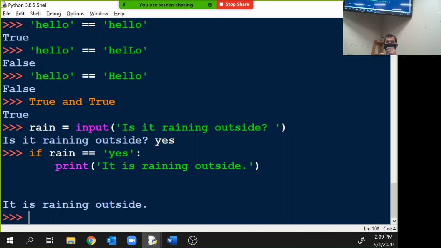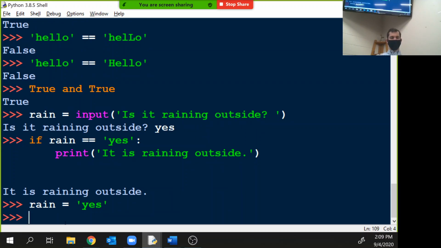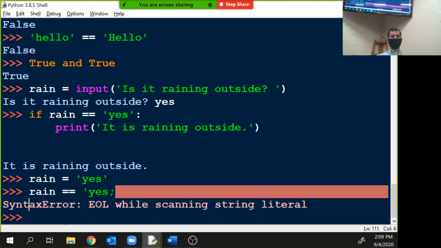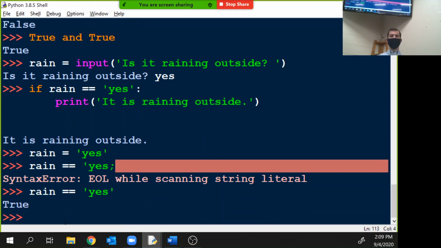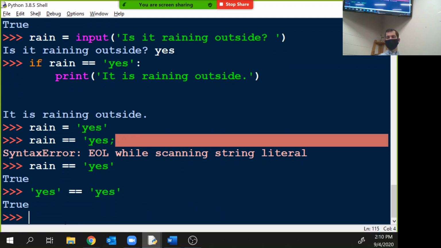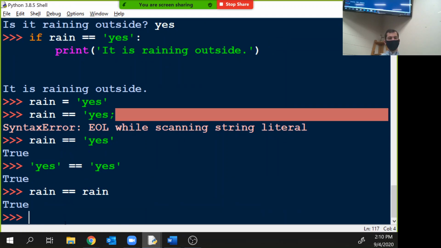Okay. We're going to keep going. So you can see, obviously, you can do rain is yes. Rain is true. Rain equal yes. Rain equal rain. All these things. So if whatever the user types in matches something, you can do something.